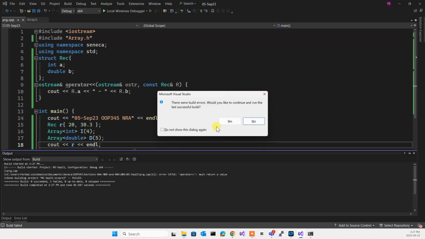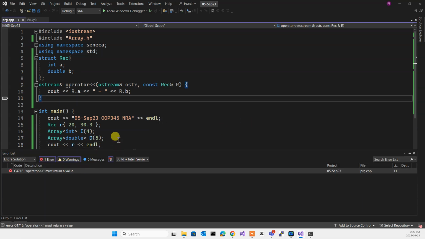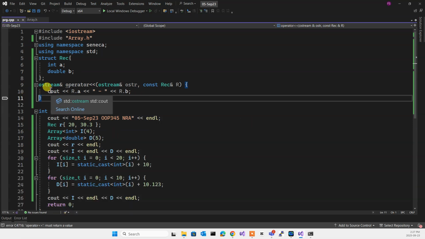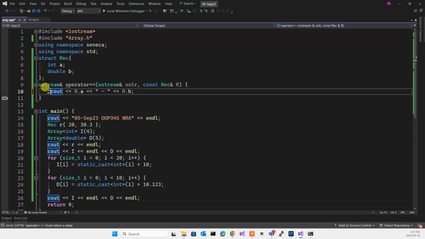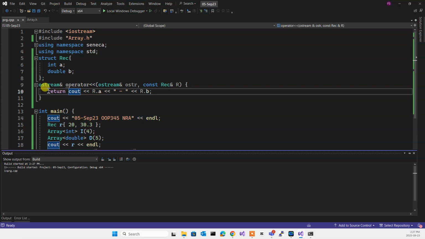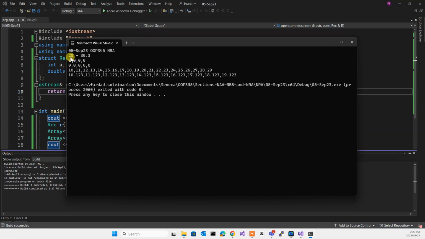oh, build errors, why? Must return. Oh, shoot. Bad boy I am. Return. Okay, so now that's the 10, 20, 30 thingy that I have, right?